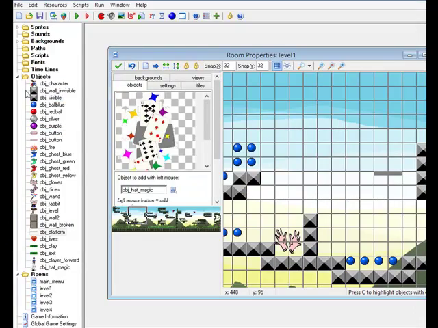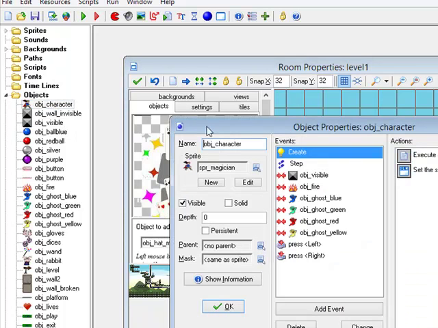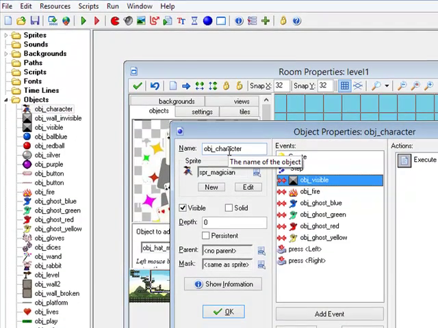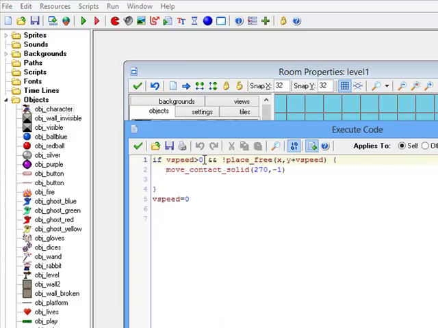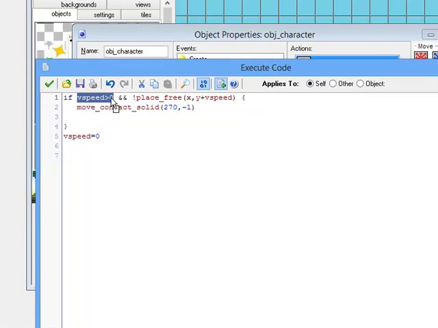And how does that work? What's the logic? Let's look at object visible. No events and actions on the object. But if we look at object character, there's a collision with object visible. So when the wall collides with the character, what happens? This happens. If the vertical speed of the character is greater than 0, vertical speed greater than 0 means the object's falling downwards. So if I'm falling downwards and there's basically, now what does this mean?